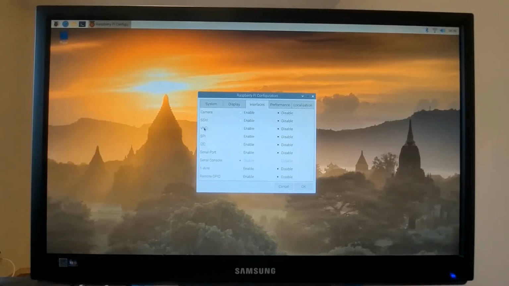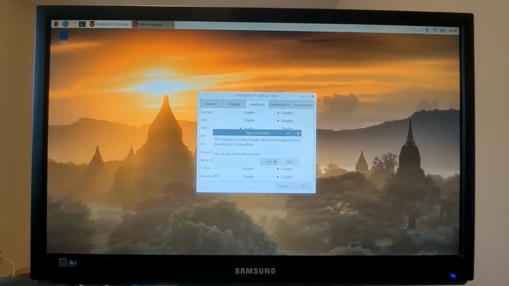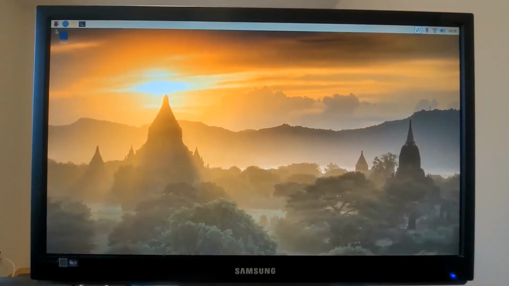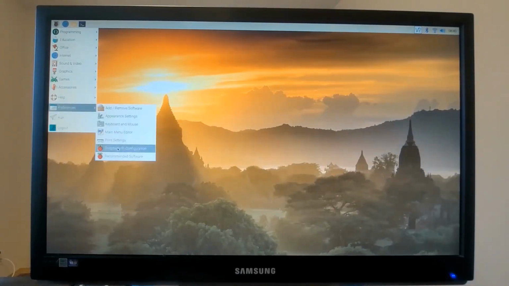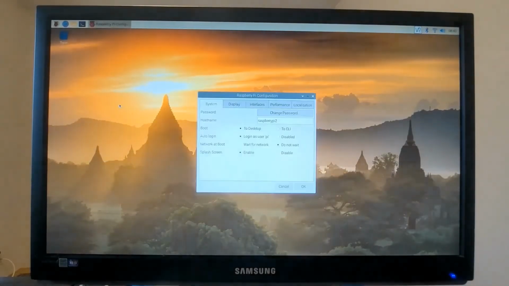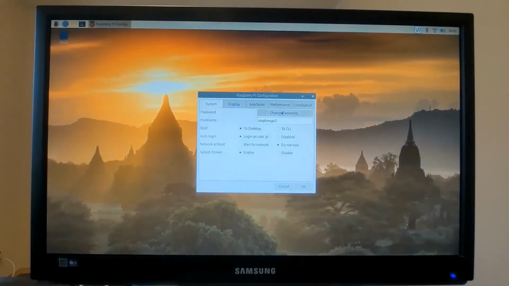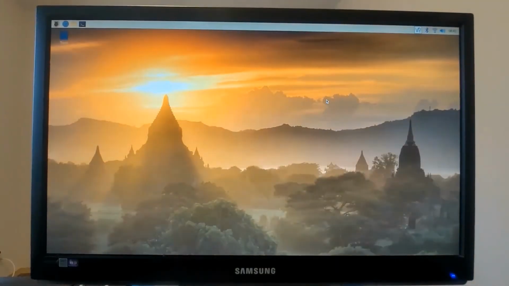Go to Interface. Make sure that VNC is enabled. Click OK. It will ask you to reboot. Say yes. Go to the Raspberry icon, Preferences, Raspberry Pi Configurations. Go to Interfaces. VNC is already enabled. Hit OK. Nothing is gonna reboot now. You can do that in a different way.